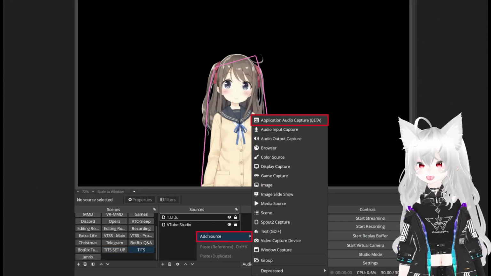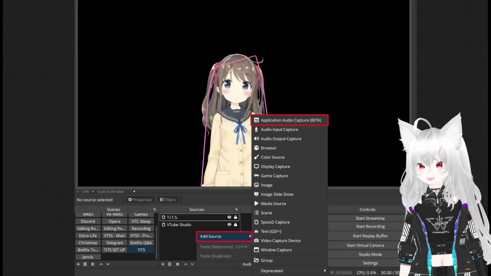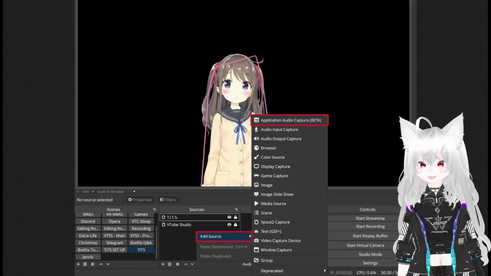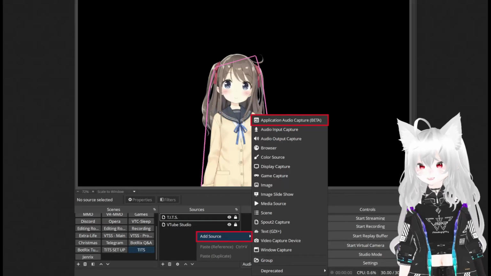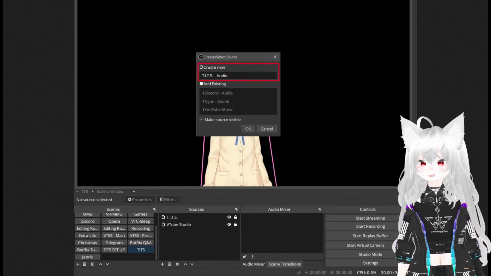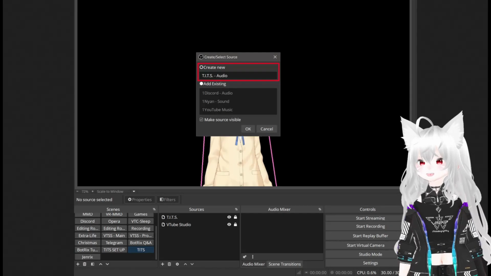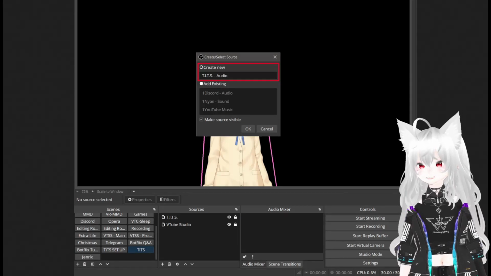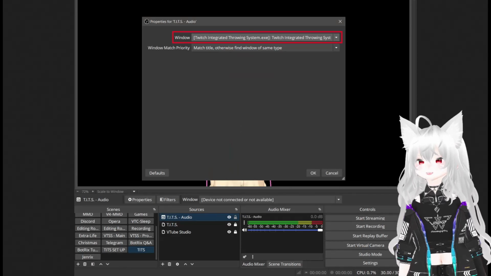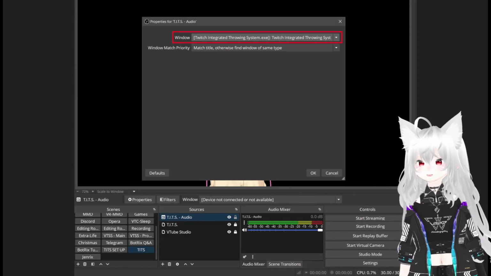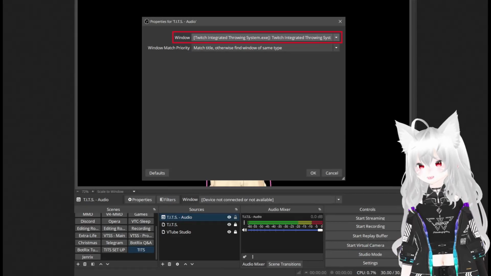Next, we're going to add the audio for T.I.T.S. Right click in source, add source, select application audio capture beta, click it, create a new source. We're going to name it T.I.T.S-audio. Hit OK. Now we're going to be in the property. You want to find under Window, Twitch Integrated Throwing System, known as T.I.T.S. Select it and hit OK.